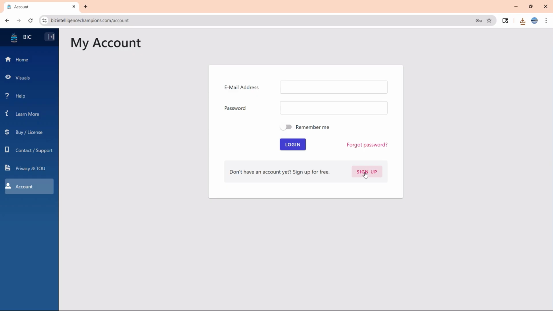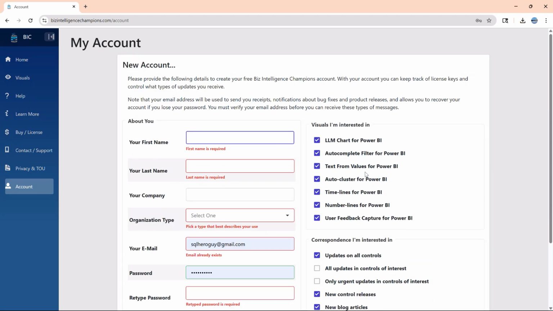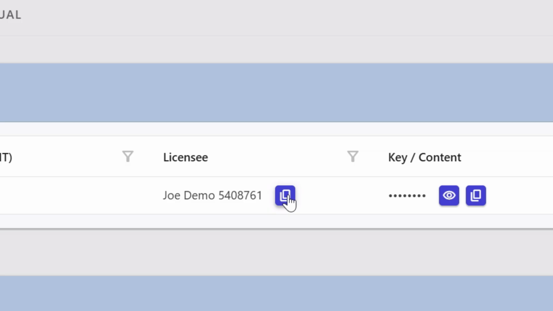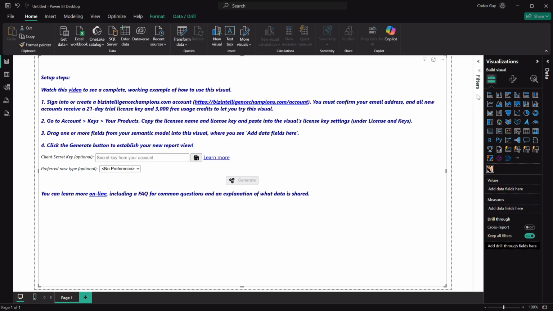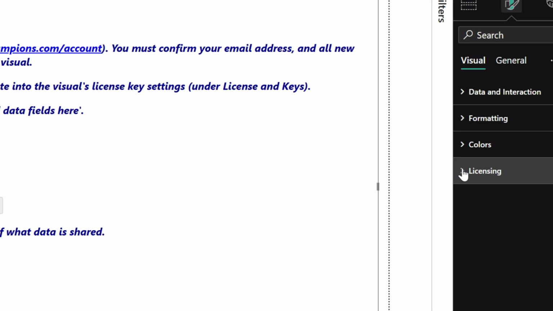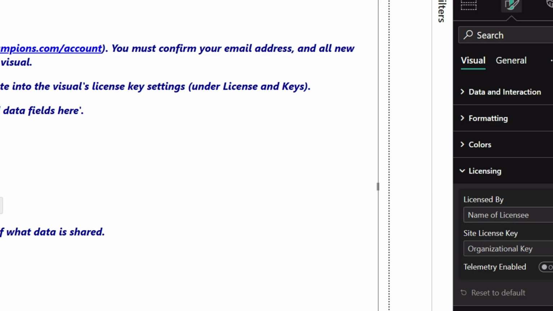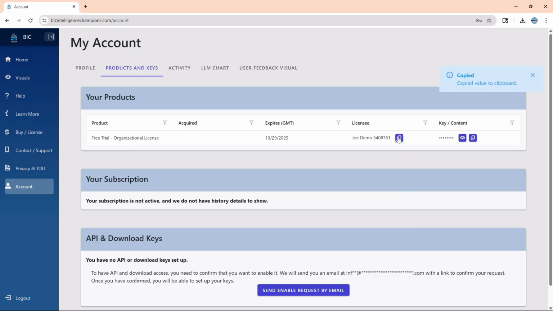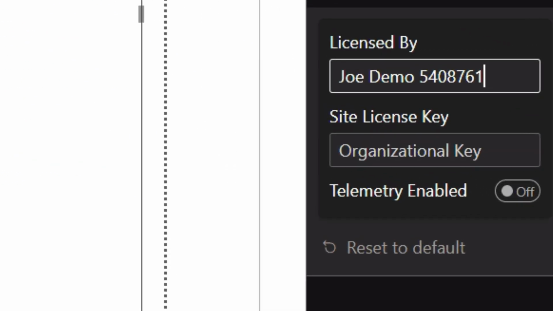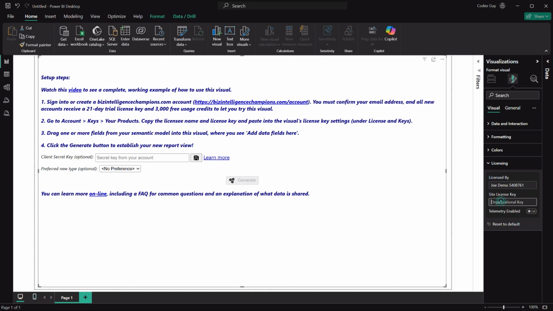You'll need to create an account on BizIntelligenceChampions.com as I've illustrated here. With your free trial, you can get an organizational license key that you can use to try out the product, and you'll take the license key information and paste it into the visual as I'm illustrating here.